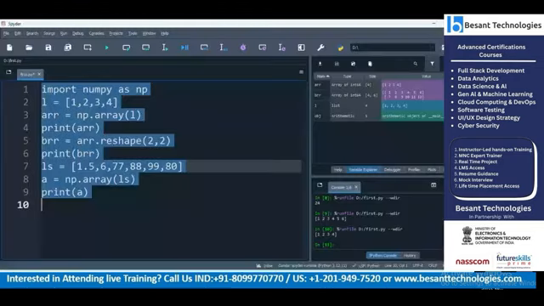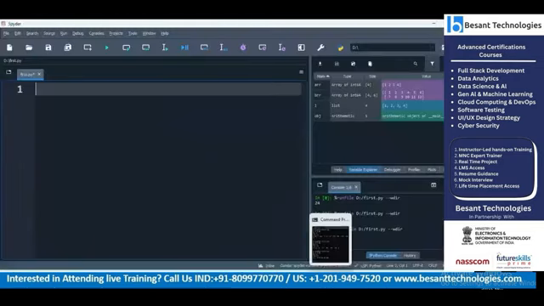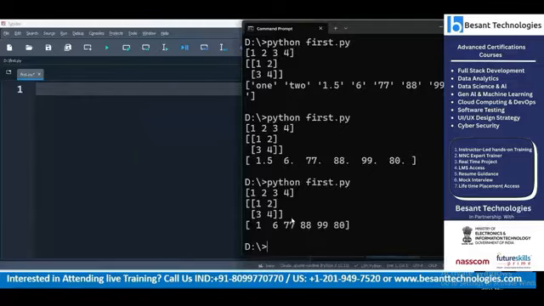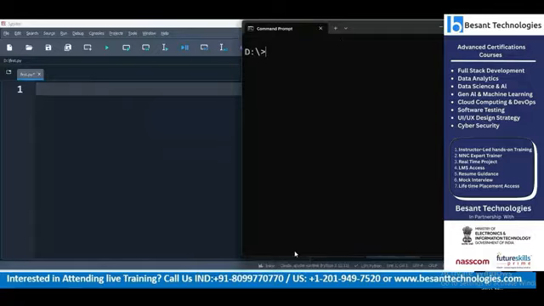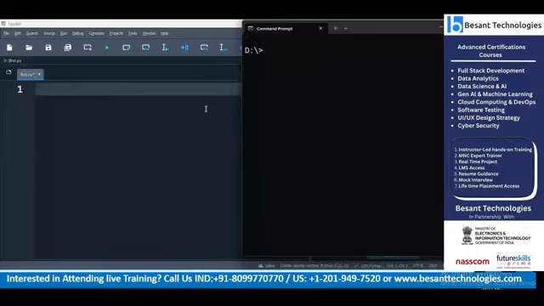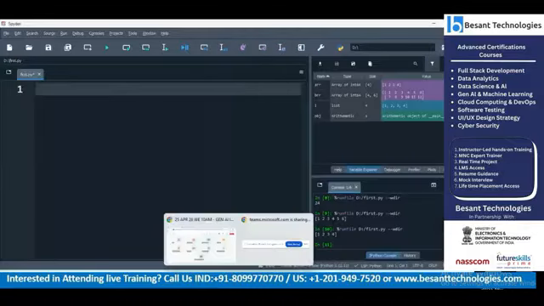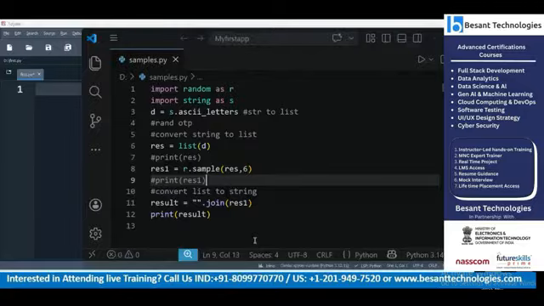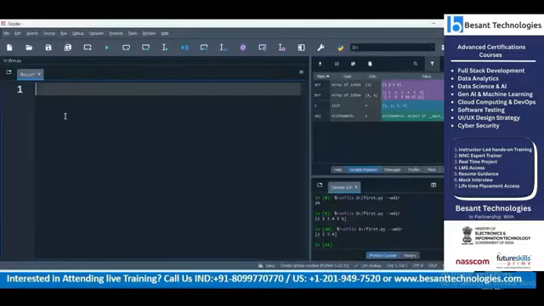Remember, pandas is also an advanced module, so you cannot use it directly, right? You have to install it by using the pip install pandas command. It is mandatory. I have already installed this one, so no issue from my side. But remember, this is for working with VS Code, maybe Spyder or Jupyter.